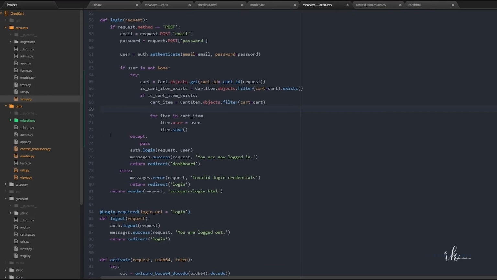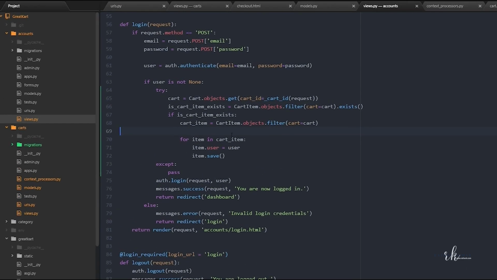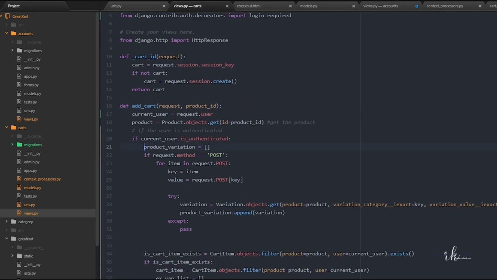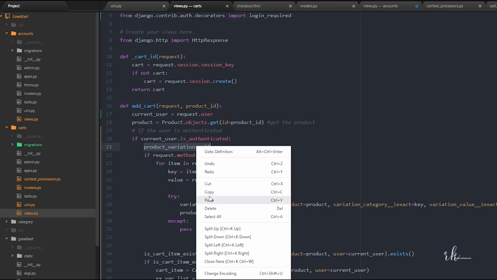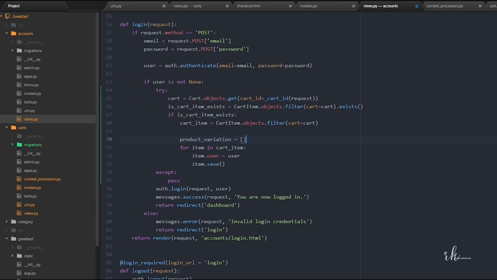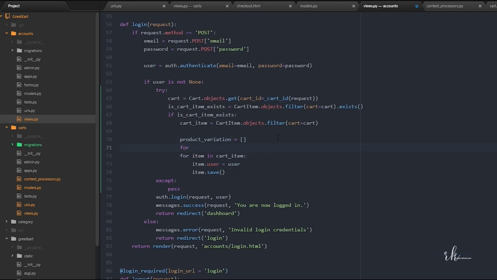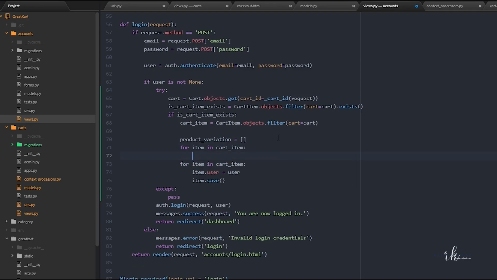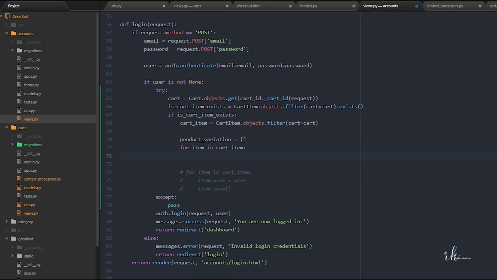All right, so now after getting this cart item, we have this product variation list. So we will say product variation and paste it here. Now for item in cart item, we will just comment this out for now. Now let's see, we are looping through this cart item.